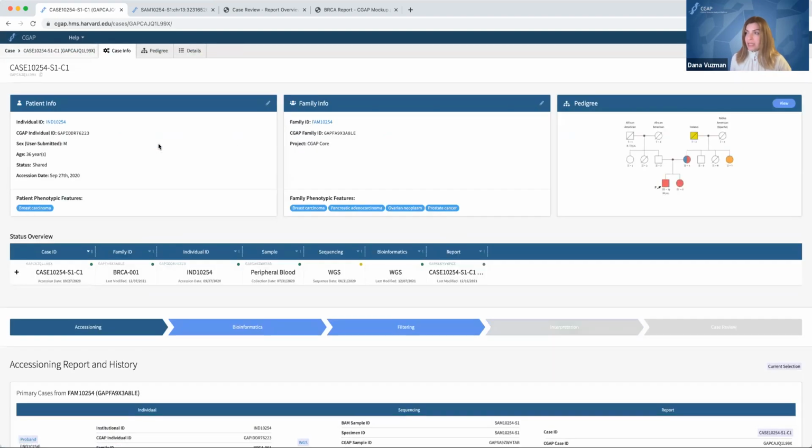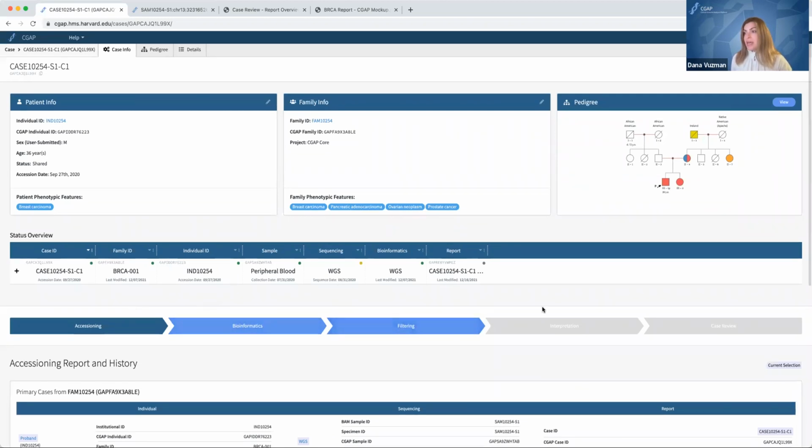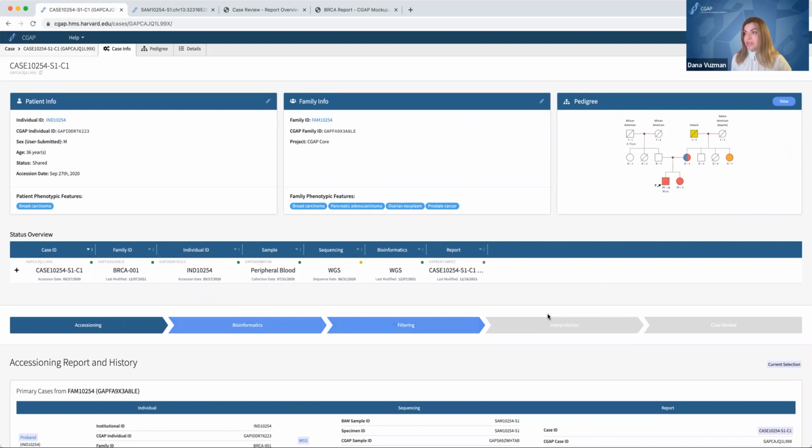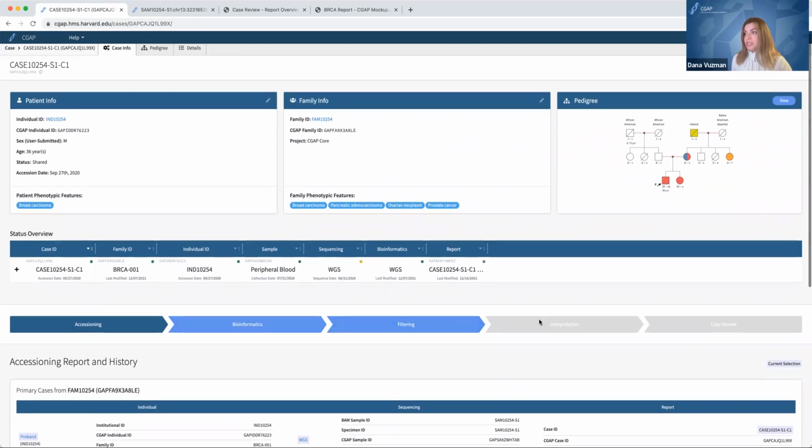When I click on the case ID, I can see this case overview that demonstrates the workflow of CGAP analysis, starting with accessioning, going to bioinformatics, filtering, and then the user-facing semi-automated interpretation and case review processes.